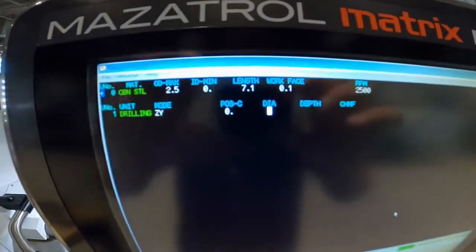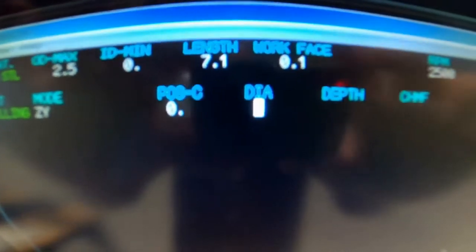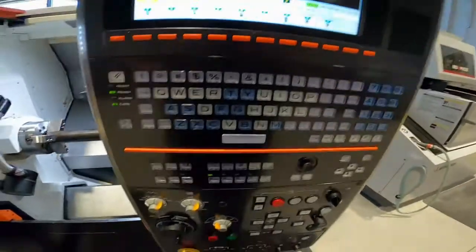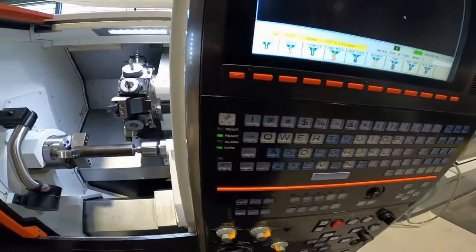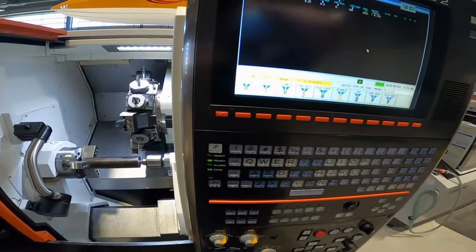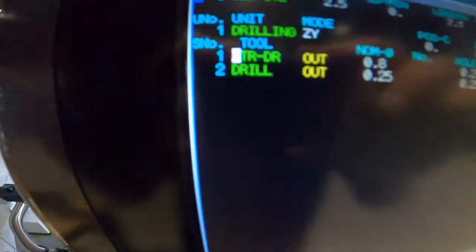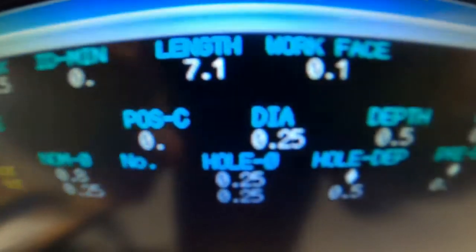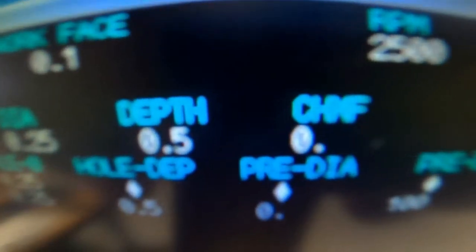Diameter is going to be the diameter of our drill hole, which is 250. Depth, we'll just go with the generic depth of a half inch. And chamfer, we're going to go with zero chamfer for now. It's still going to spot drill it, it's just not going to put a chamfer on it. So that's our header: ZY, C of zero, diameter 250, depth of 0.5, chamfer of zero.